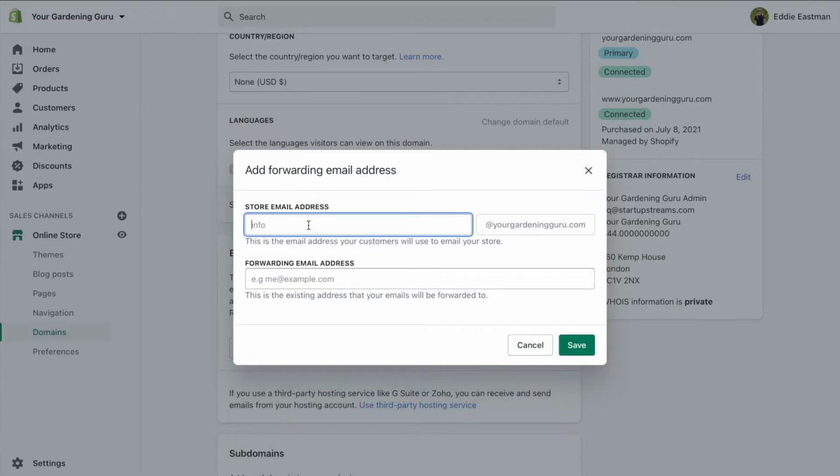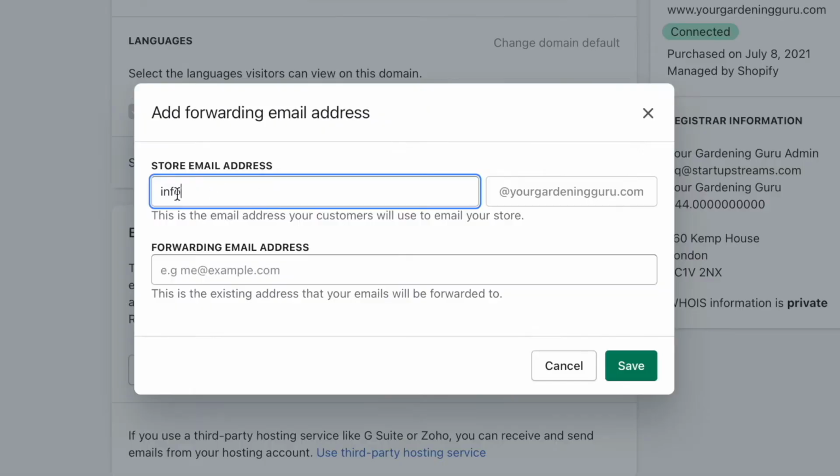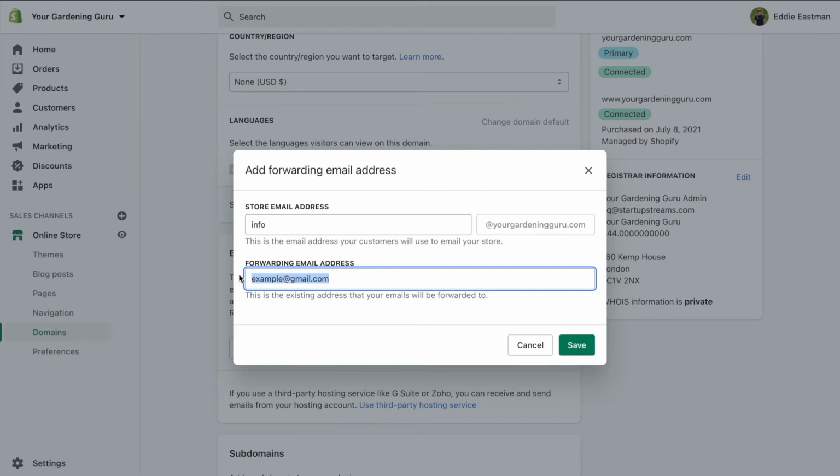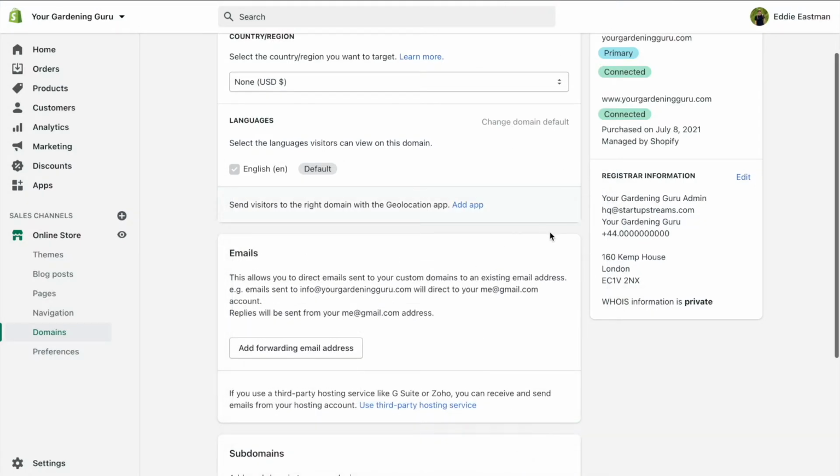This allows you to direct email sent to your custom domain to an existing email address. So what I'm going to do is just type in info. Anything sent to info@yourgardeningguru.com is sent to any email I nominate here, so you can enter your email address here. You don't need a dedicated email account, which can cost about £5 a month with Google. You can just do this for free as you start to make sales.